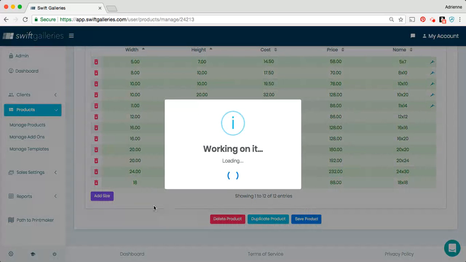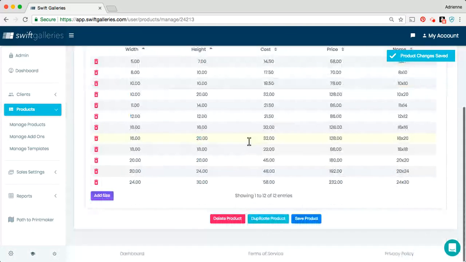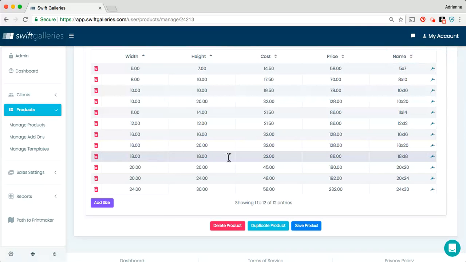And now that 18 by 18 size will be available. Take you back to it. That 18 by 18 size that I just built will now be available to me when I am in either the template manager or when I am in the wall art designer.